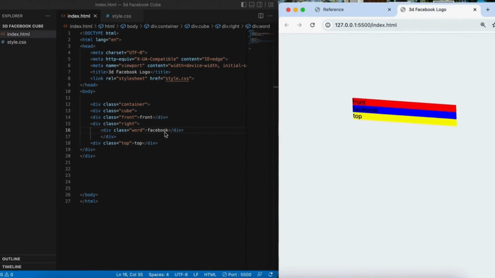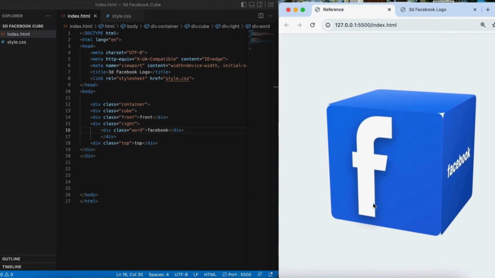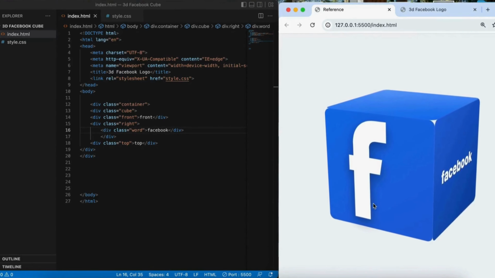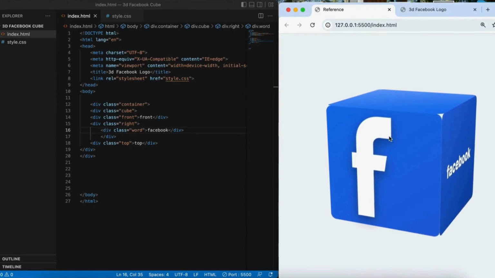But for this F shape, we can't actually use the logos, right? So for that, we need to use SVG. SVG is nothing but scalable vector graphics. It's a way to draw the shapes with the help of math instructions instead of pixels. We need to give some coordinates, and based on that, SVG will draw the shapes. I'll explain it more further.